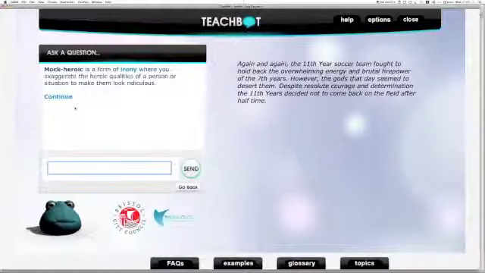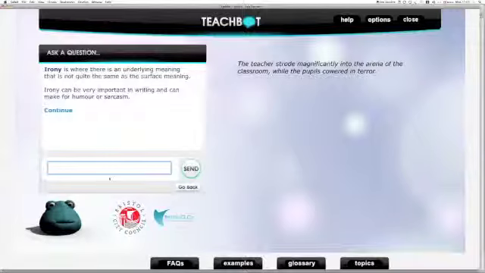Another way into the glossary is through the words that are highlighted in blue in the answer text. Whenever TeachBot thinks it might be useful, there's a direct link to the glossary. So here, for example, there's a link to the term irony. I'll click it, and up pops an example and an explanation.